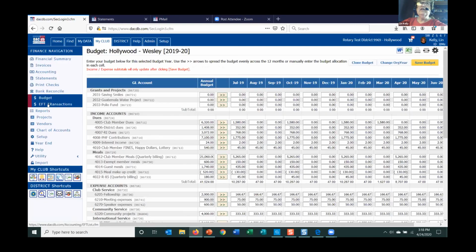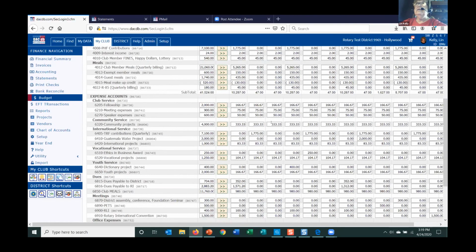And then you talked about the budget. So you can put your budget in here. You can put the annual amount of the budget. And then if you just want to distribute it across each month, you can simply click these little arrows to make it even across every month. Or you can put numbers in per quarter, whatever you want to establish your budget.